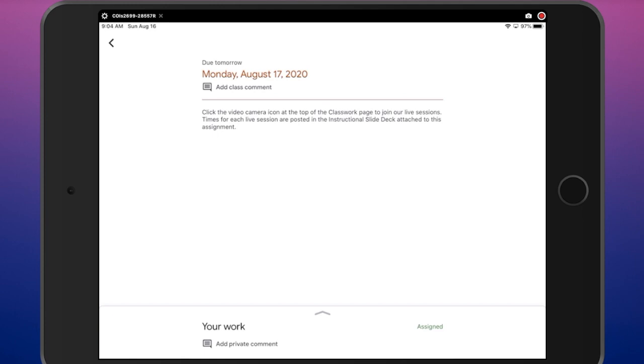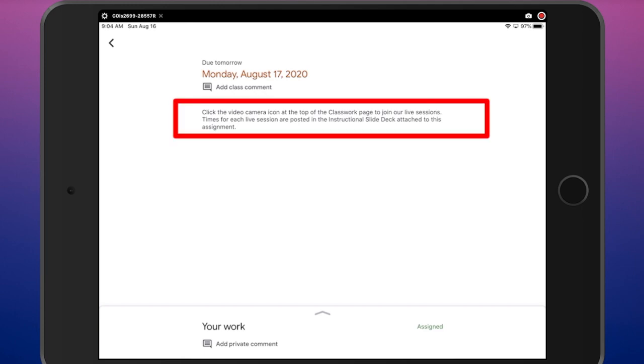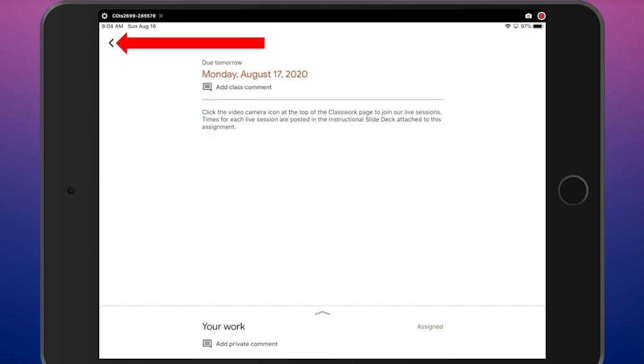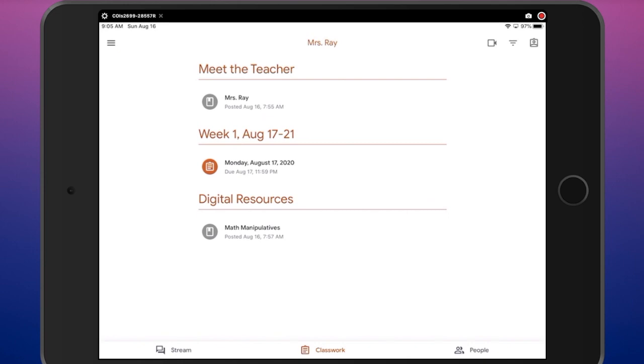So the student will click on the assignment, and there are some instructions for the student. It tells the student to click the video camera icon at the top of the classwork page to join our live sessions. So if I go back here, up in the upper right-hand corner, there is a video camera icon. This is what the students will use to join their live lessons.